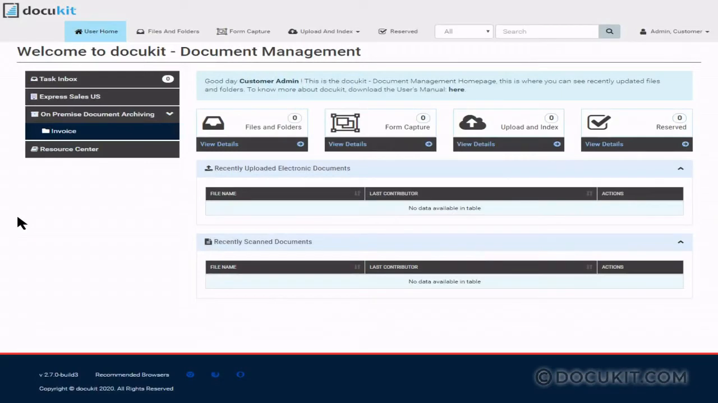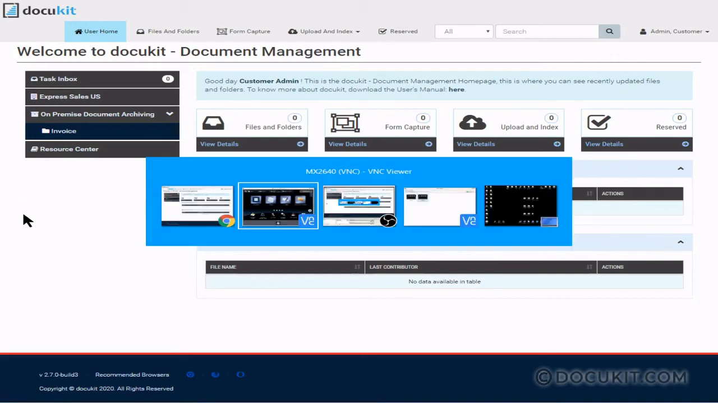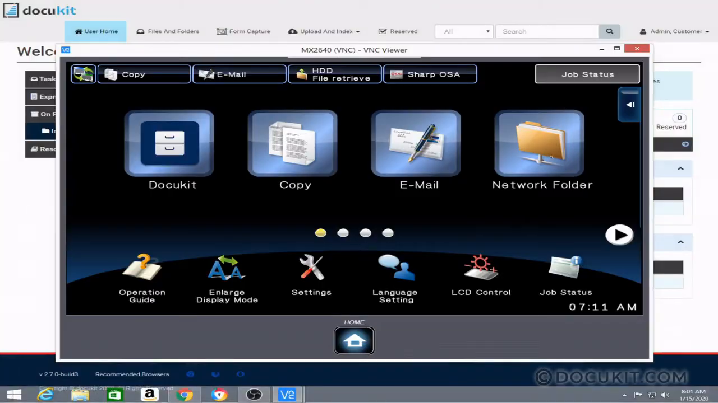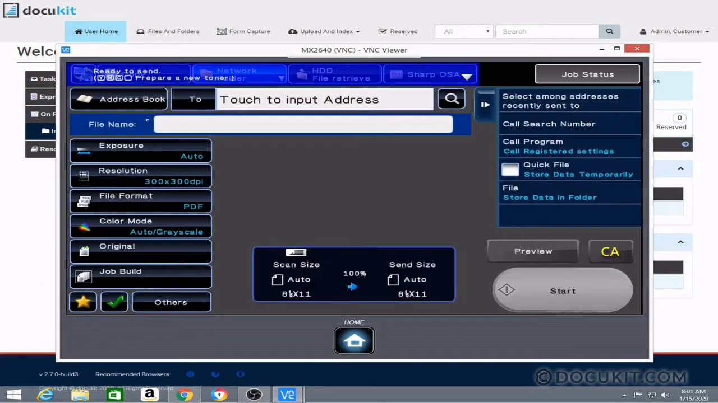At this time, I would like to share with you an advanced workflow activity, whereas documents will be indexed, archived, and processed automatically to our workflow module from a simple scan to folder selection. Let's log into our MFP and scan some documents. By utilizing a simple network folder, we can log into our watch folders within Docukit.